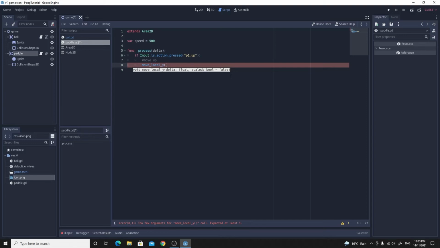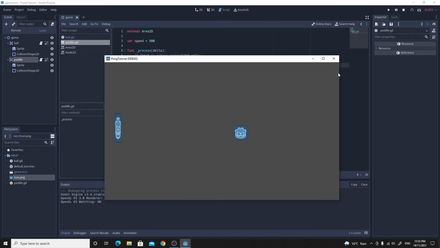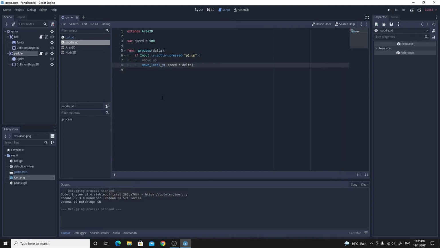So we want to go up, and as we know, that's a negative value, so the 0, 0 is in the top left. So we want to do minus speed times delta, and that should, in theory, just move this object upwards by the value of speed times delta. So it's a good idea to test this before we move on. So just hitting the plus, and I'm going to press the W, and you'll see that it does actually shoot straight up off the screen.